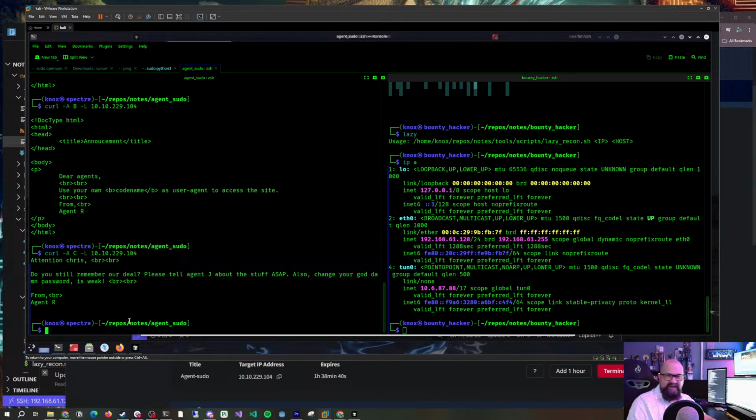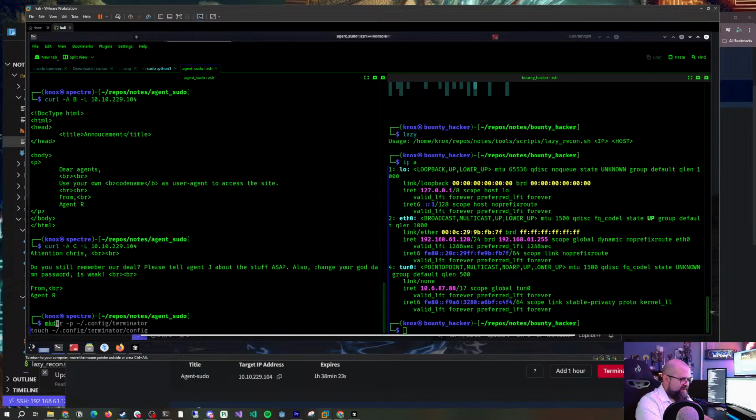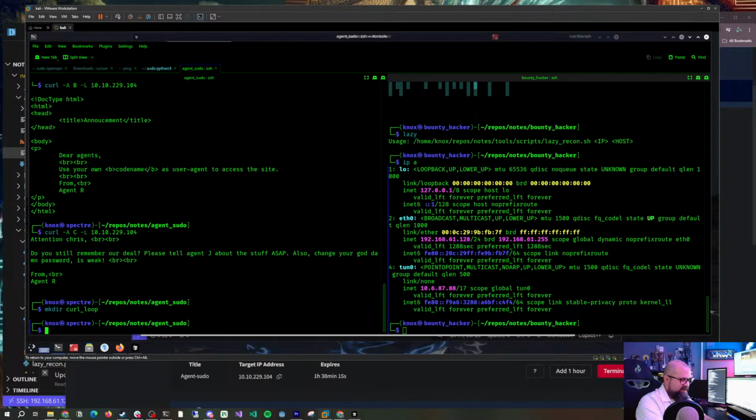Okay, so before we go any further, in the name of learning more than just breaking these boxes, we are going to do a couple things, okay? So first of all, we know that we can do this curl. We know that we're here in Agent Sudo. Let's make a directory in here, and we're going to call this directory curl loop, because I need a place to save these, and I don't want to clutter our notes, okay?